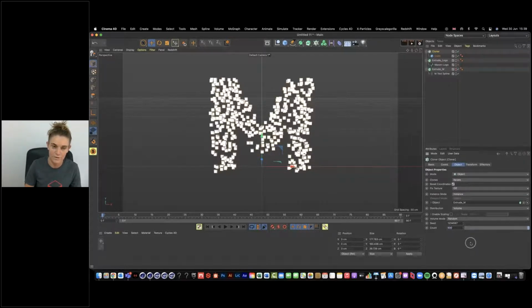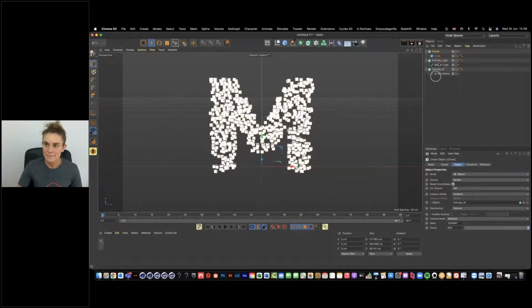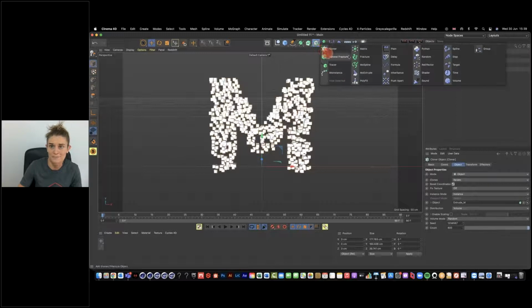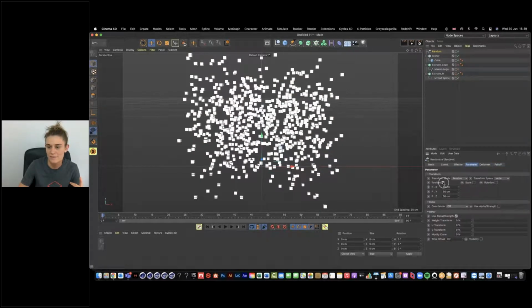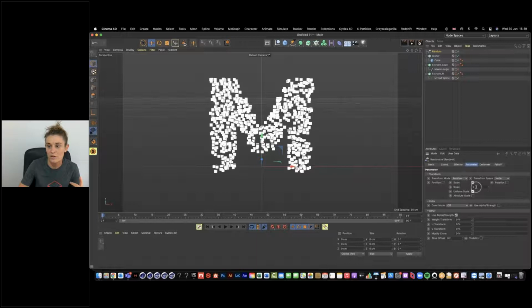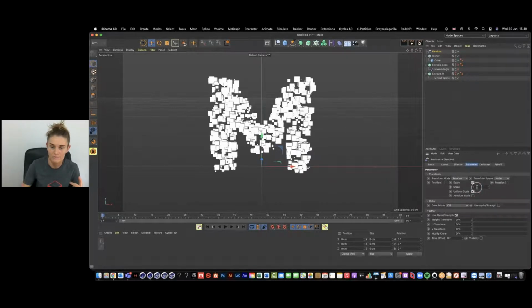Let's go 800. Right, so that's looking okay. Let's add a bit of variation really quickly, and we can do that with our random effector. So with our cloner selected, I can now select my random effector, and in my parameters, we can just adjust our uniform scale. So I switched off position, then switched on scale, switched on uniform scale, and then let's do a value of, it's a bit too big, value of 0.5.